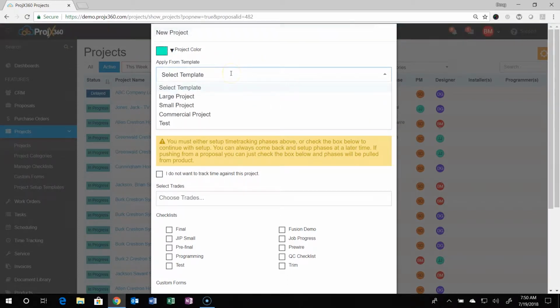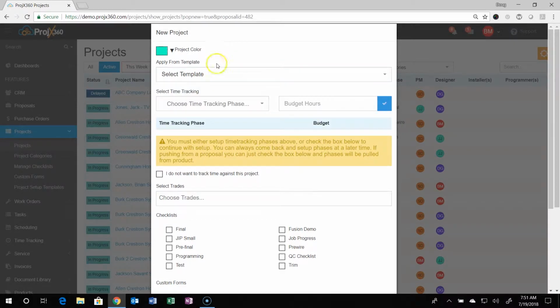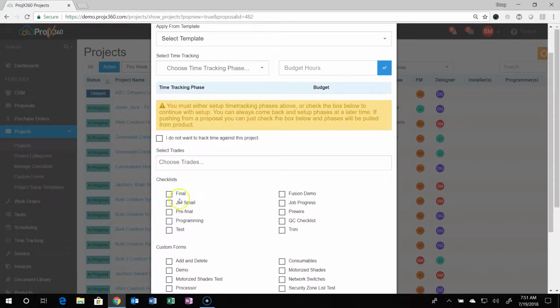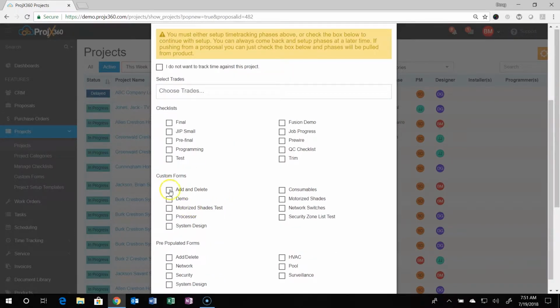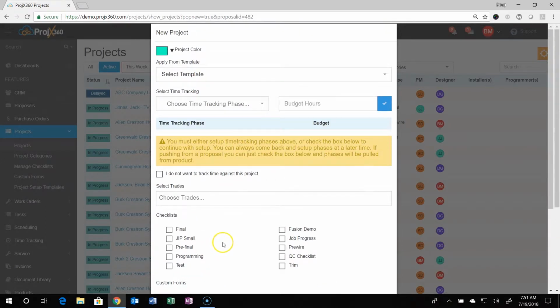Also, you can select one of your templates you set up under the Projects tab in the menu, where what a template is, you can pre-set up trades that you want to assign to a project, checklists, custom forms, and pre-populated forms. But I'm not going to select a checklist for this demo. I'm going to walk you through how to do all that.